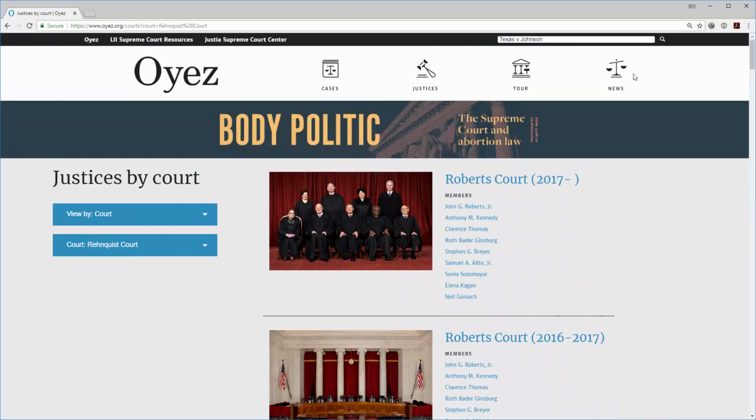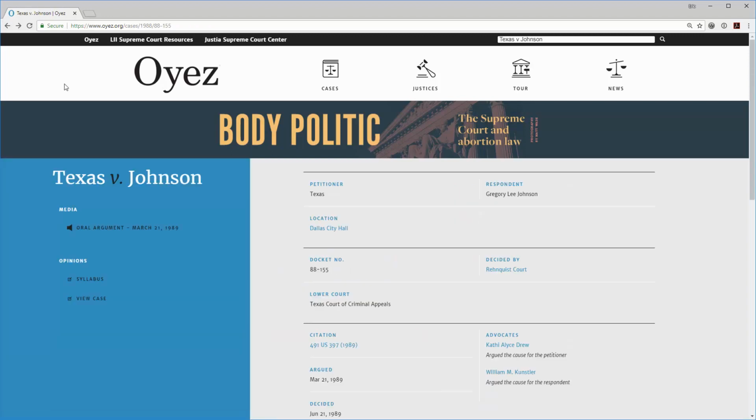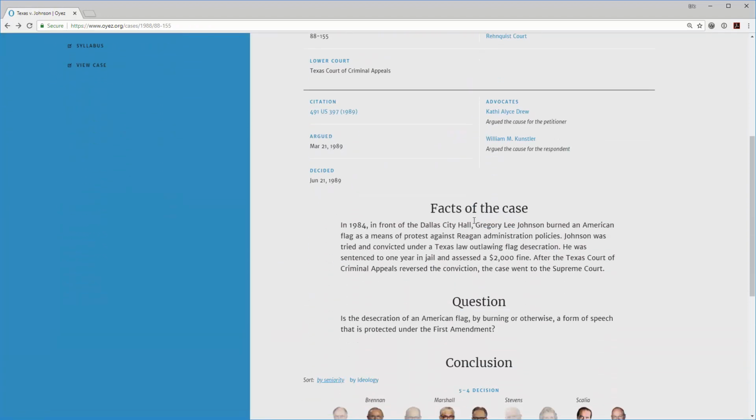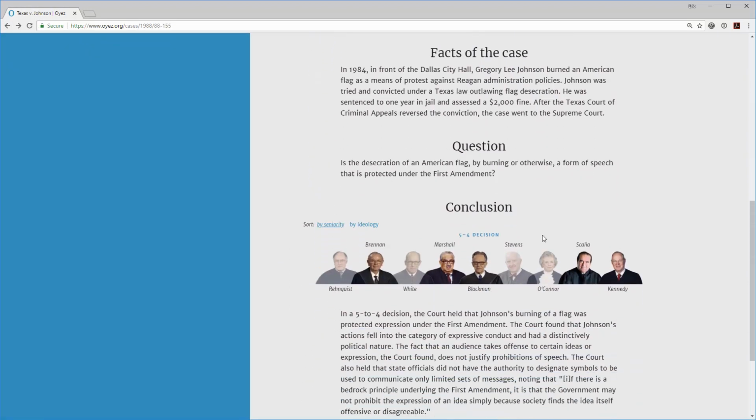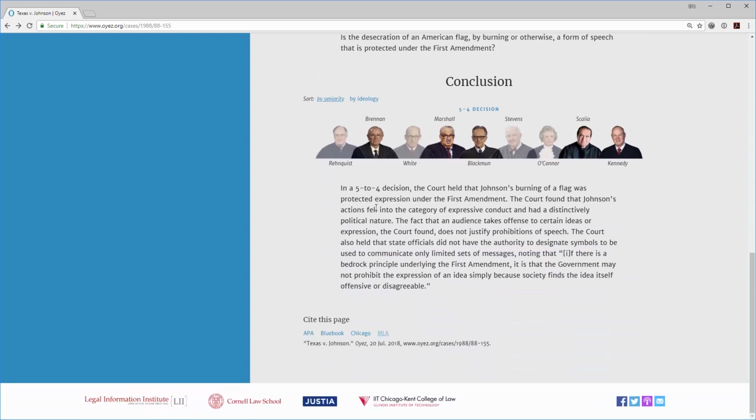The right side of the case page will also provide you with a short statement of the facts, the question considered by the court, and the conclusion and decision, including how each justice voted. Here you can also sort how justices voted by seniority or by ideology. Use this information to explore the Oyez site and learn more about U.S. Supreme Court law cases.